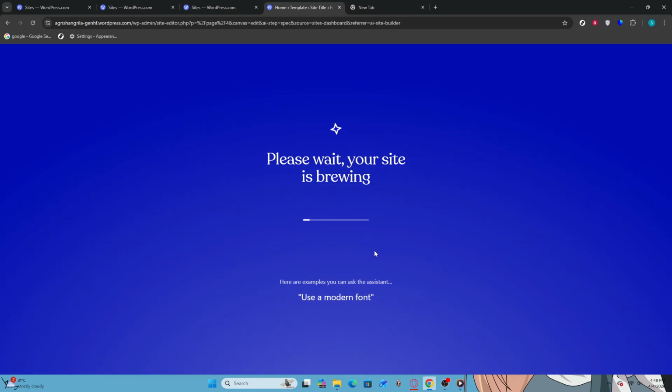Next, look for the button labeled Create My Site and click on it. This step will initiate the site creation process using the information you've provided. You will see a message stating, please wait, your site is brewing. This indicates that the AI is processing your request and creating your site.